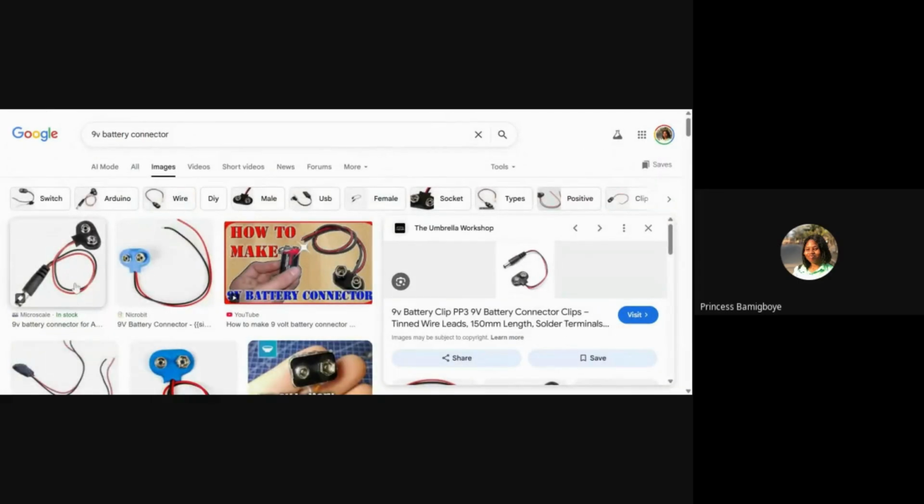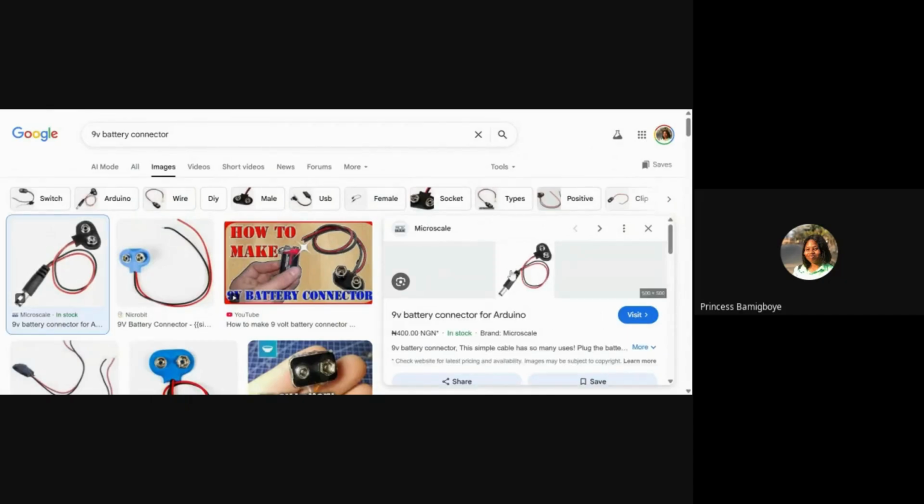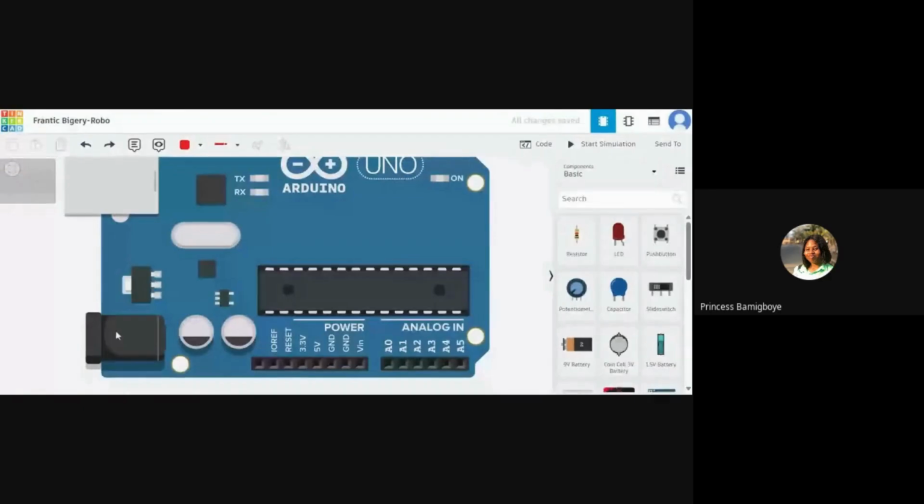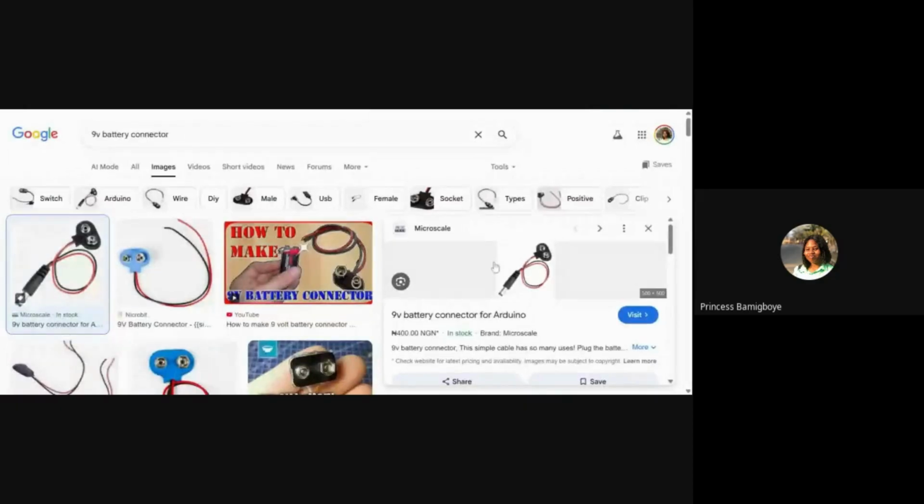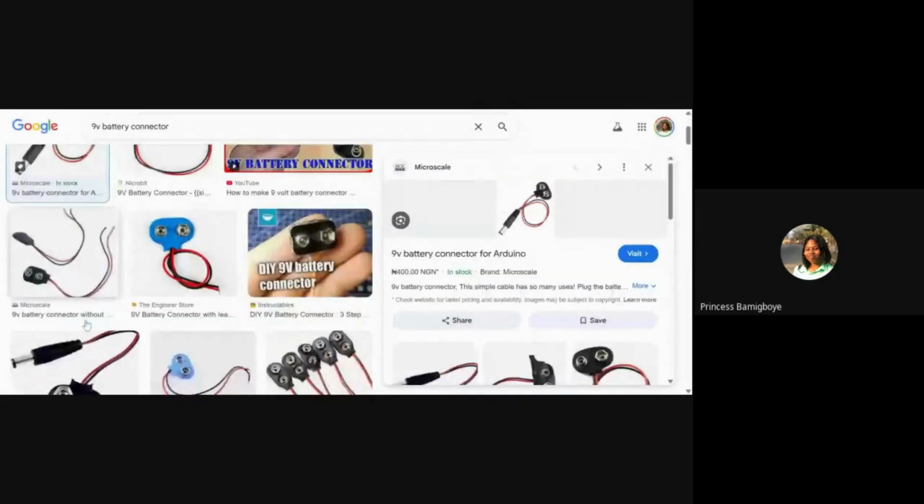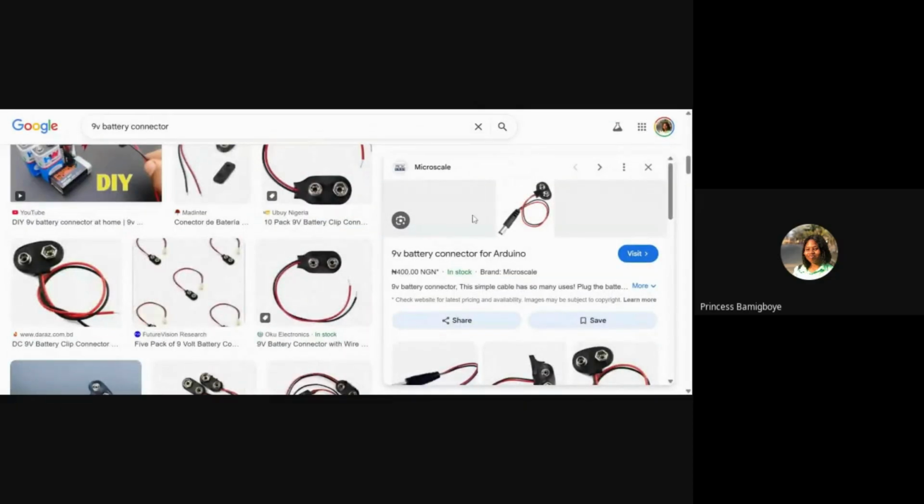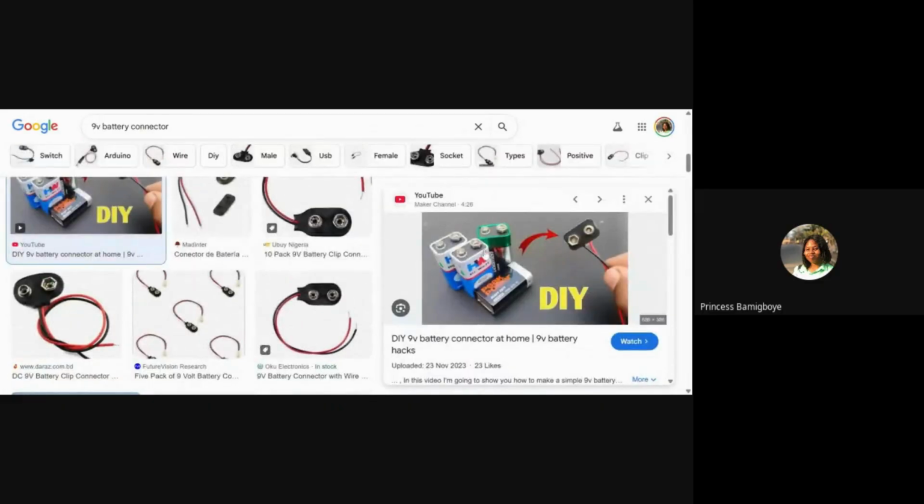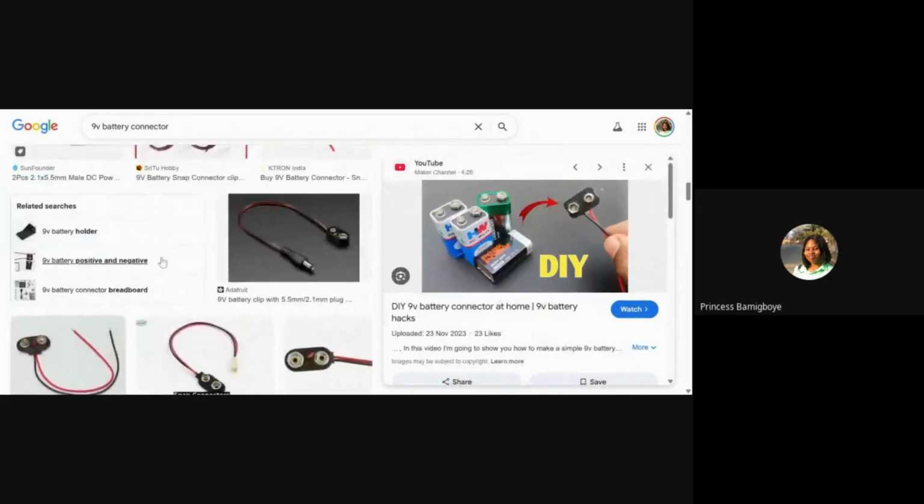So when I said LiPo battery, 9 volt battery connector, this is what I meant, right? So this part will be connected to this part, of course. This part will be connected to this part, and then this part will now be connected to the 9 volt battery. Positive to positive, negative to negative.